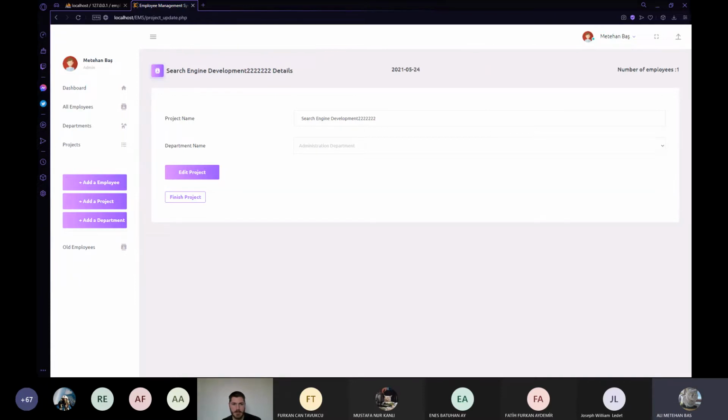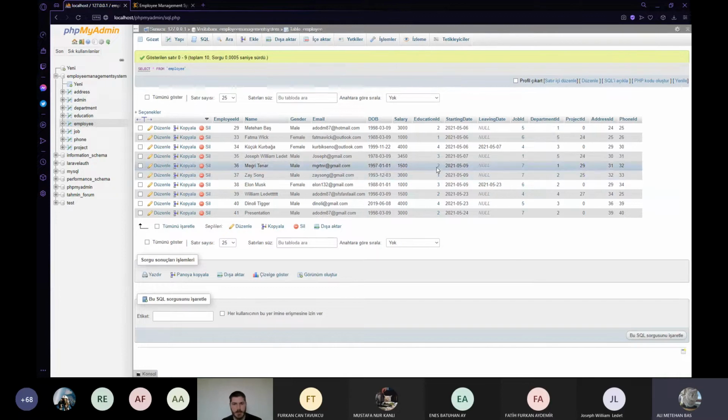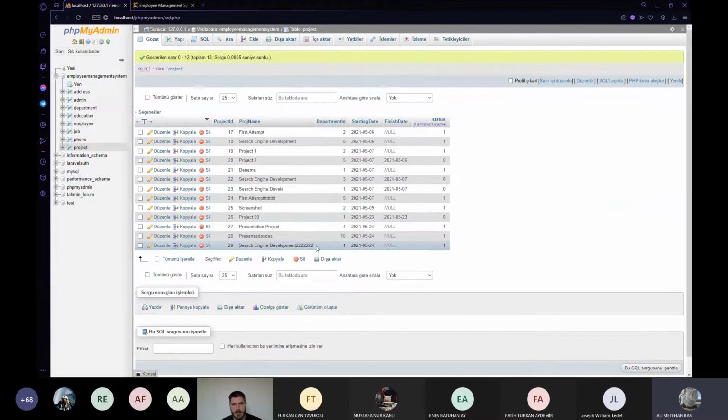We can update its name and department from the middle section, and if our project is finished, we terminate its activity with this finish button, you can see. And equalize the project ID of employees working on the project to 0. We can check it. Employee. We can see the Megri Tenar project ID is 29, and search engine development 222 status is 1.